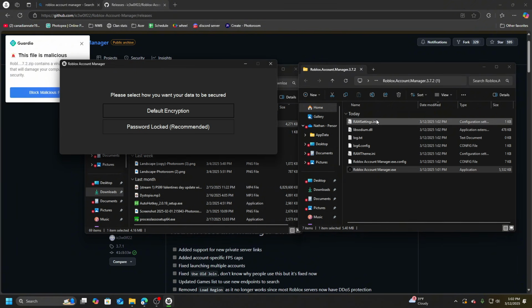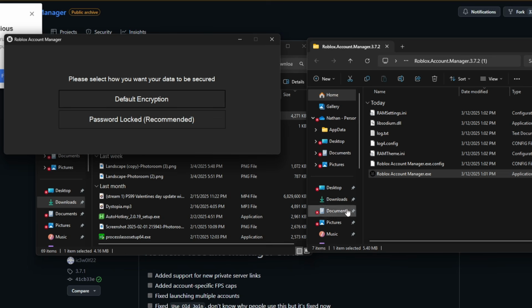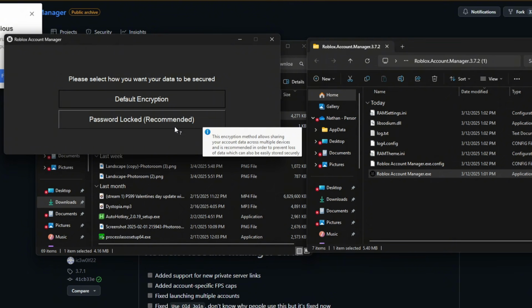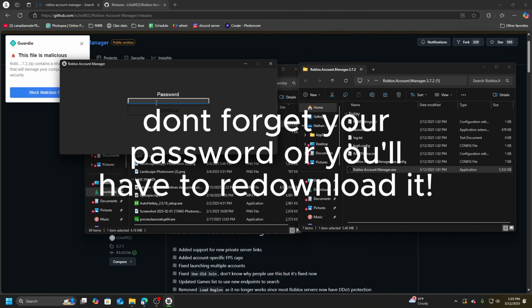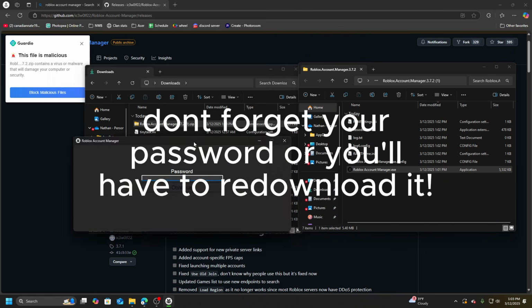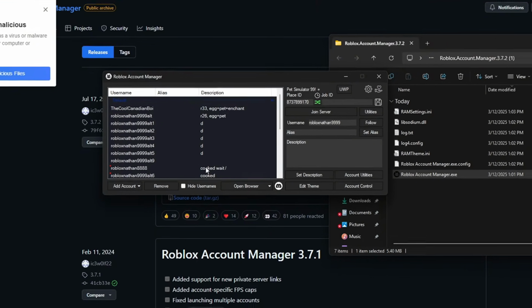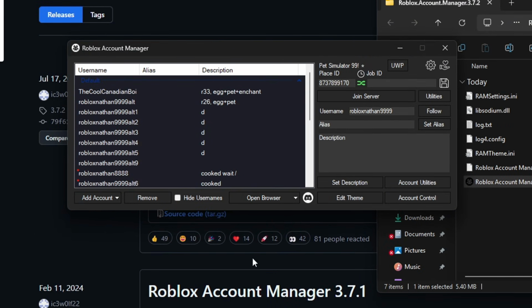And once you click this, all your settings and whatnot are going to be loaded up. It's going to ask you how you would like to secure your data. So I really do suggest doing a password lock in case somebody does get a hold of your account or your computer. They'll have to type in a password before they can get to any of your Roblox accounts. So I'm going to go ahead and click that. You're going to set your password and then you're going to click continue. Once this is done, you should see something like this, but it's probably blank for you.